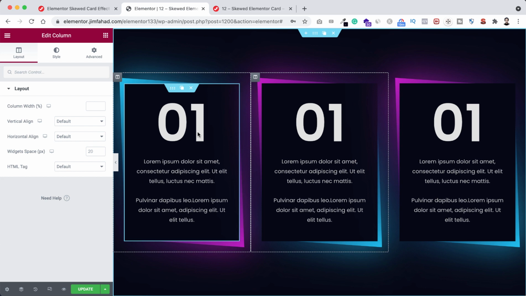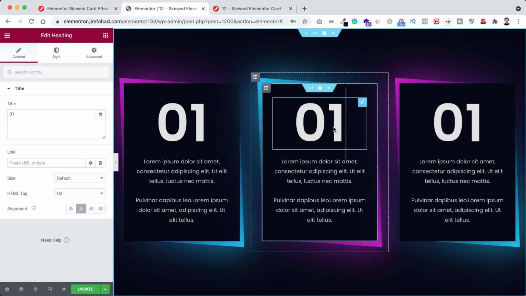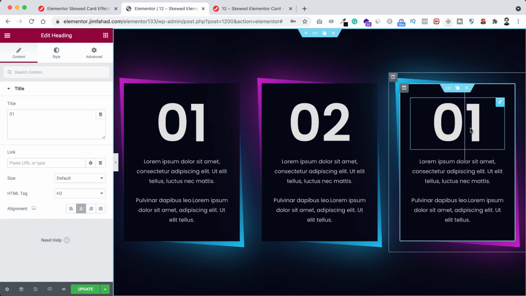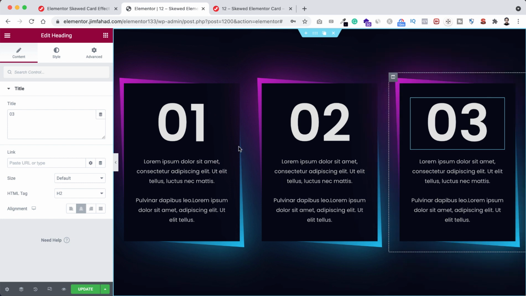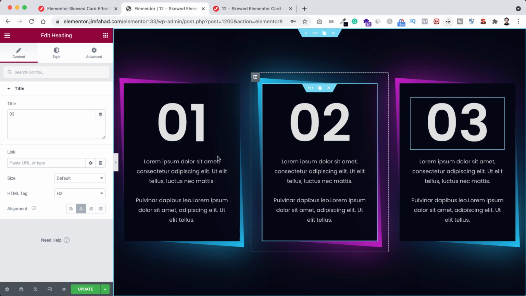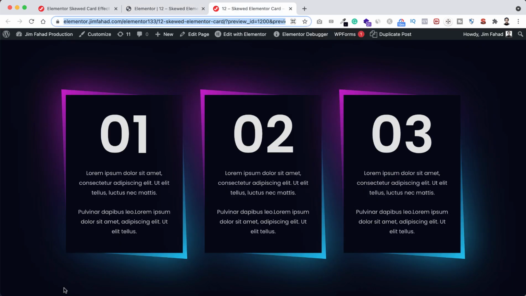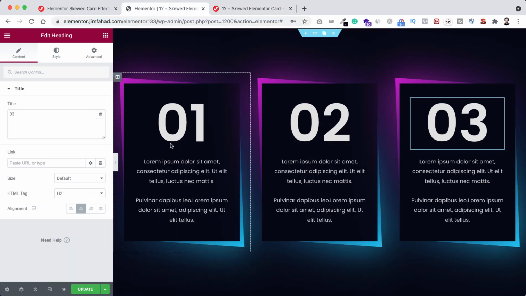So first let's keep it 1, and this one I'm making it 2, and let's make the third one number 3. And if you want to see it on the live website, to preview it, just click here on this eyeball icon. Now on the live preview website, this looks really cool. I really like it. And one last thing, I want to check from inside Elementor page builder the responsiveness of these cards.